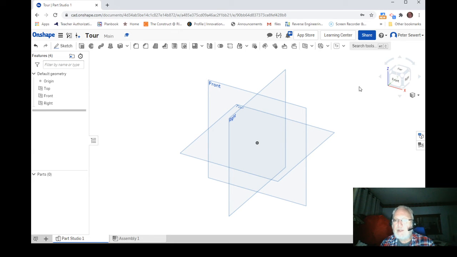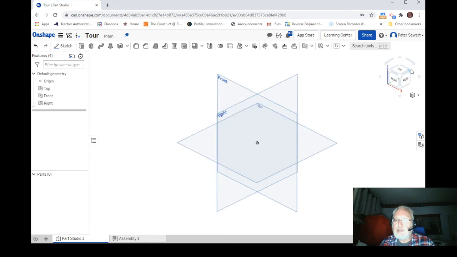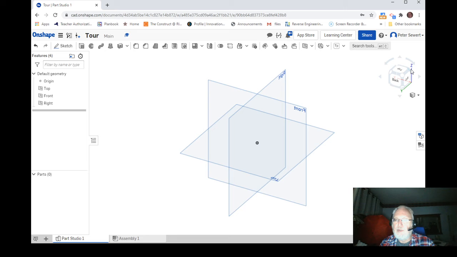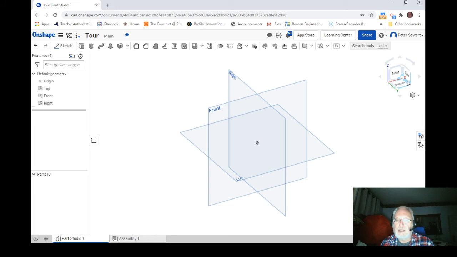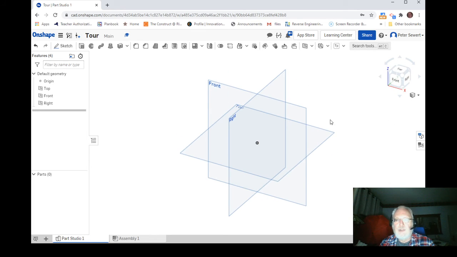Up here at the top is what's called the view cube. The view cube allows us, you can see, to move things around. I honestly pretty consistently use the corners of the view cube. I don't use the edges. I use the top corners, and if I want to look at the bottom of something, I can click the bottom of the view cube also. So this is what's called an isometric view right here.